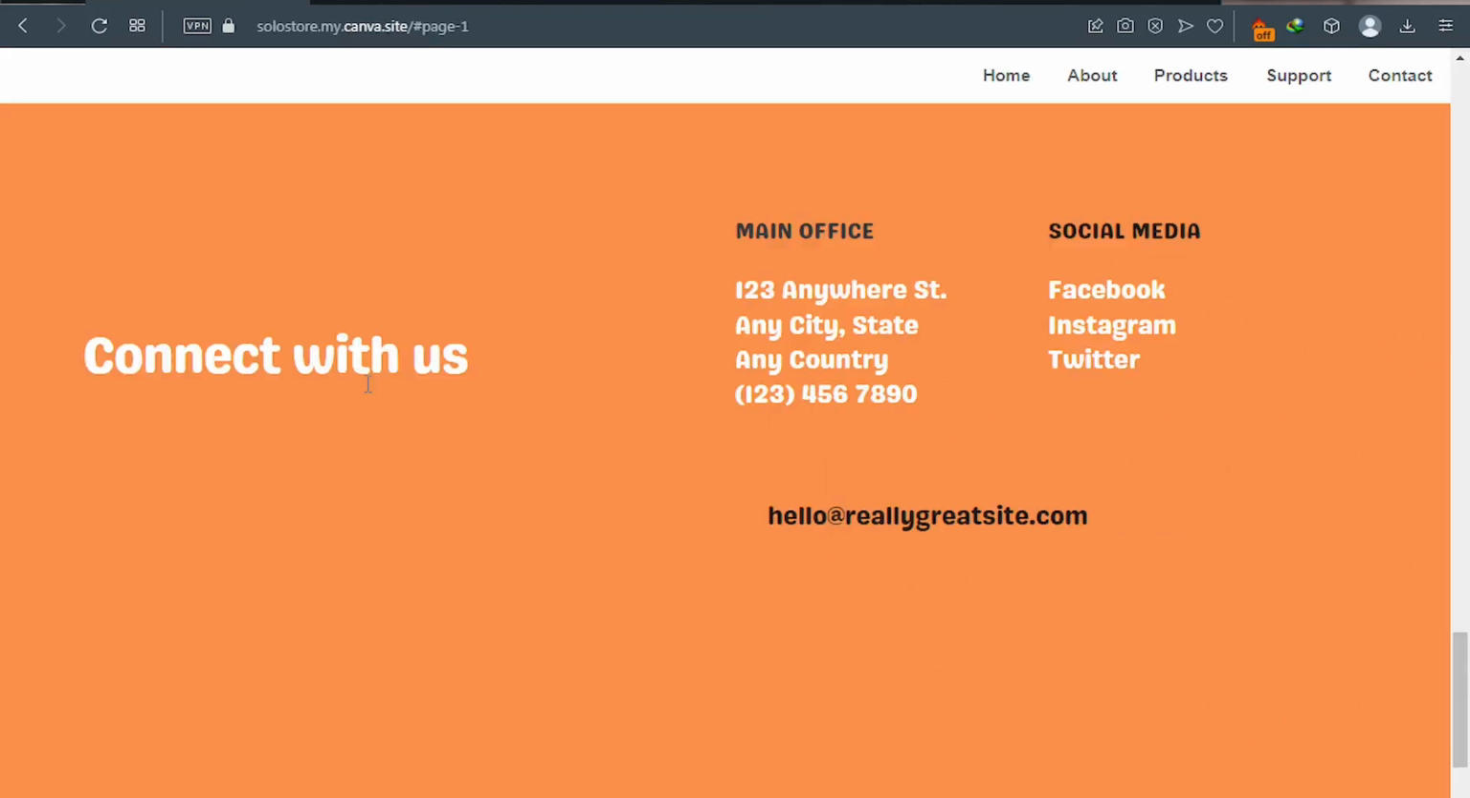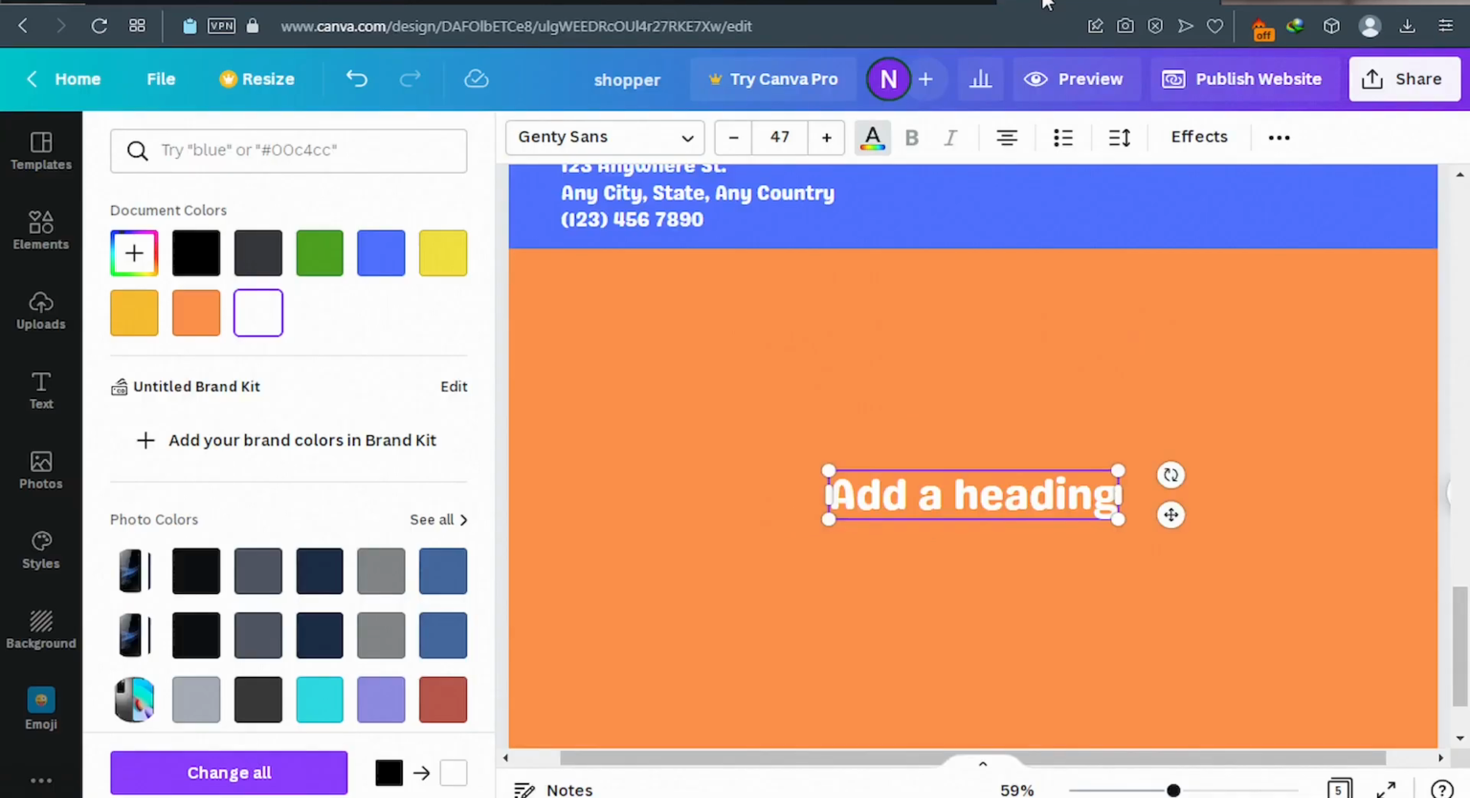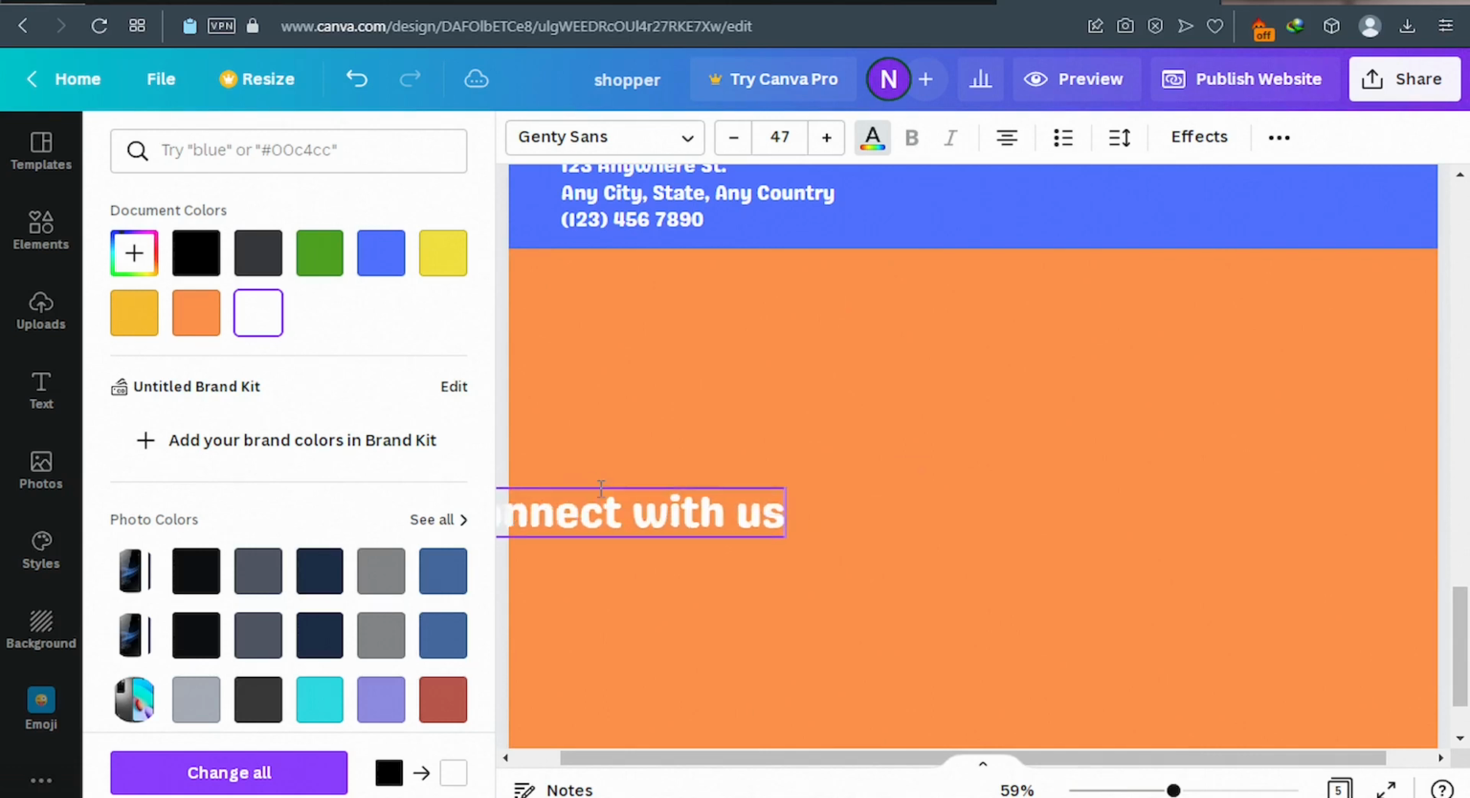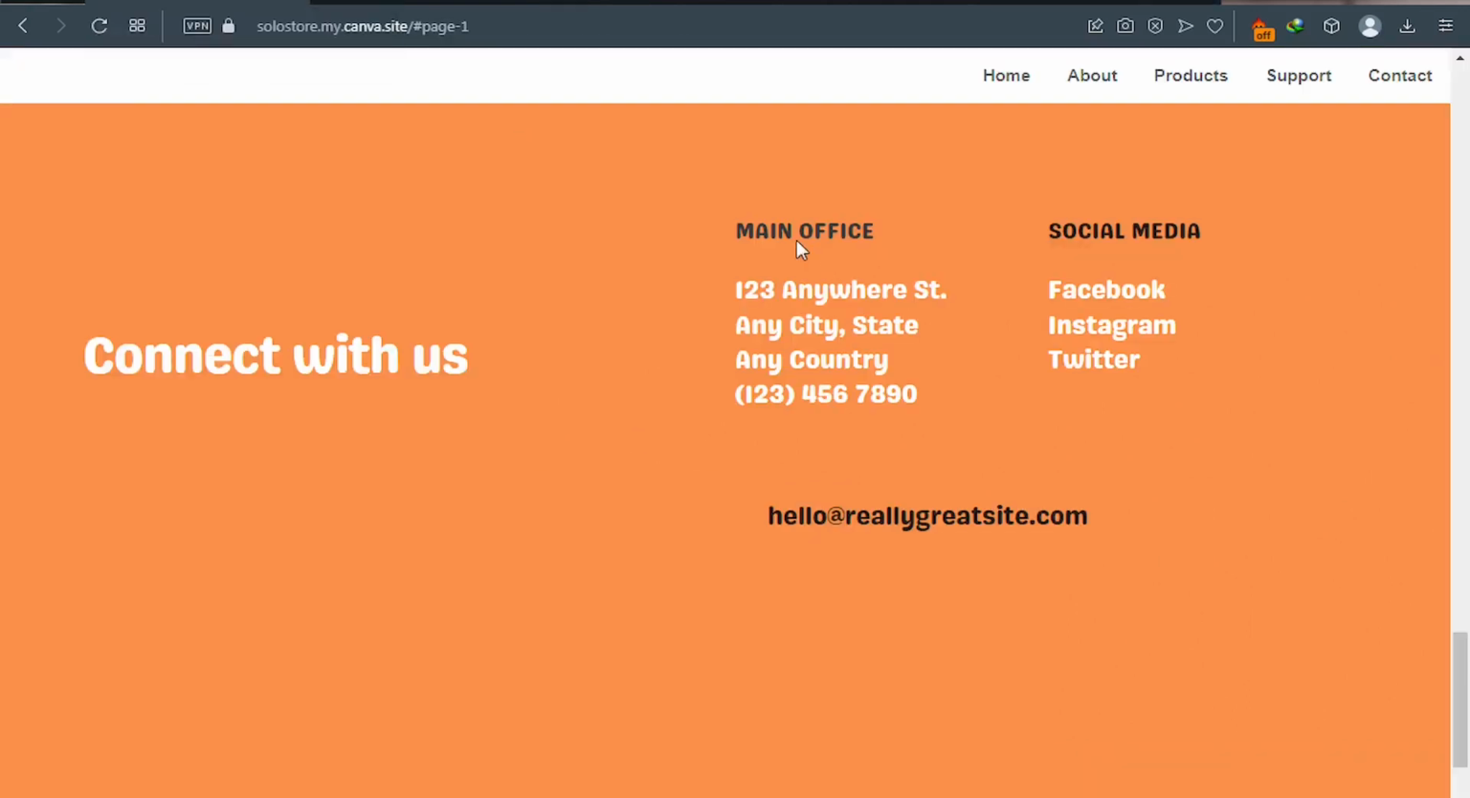Let's go ahead and see what is there. Now we have connect with us. So we go back there, and then you can type it manually. So let's say connect with us. Very simple and straightforward. Drag it to the left of your page, leave it here. Good. Let's go back. And then the next thing is our text.